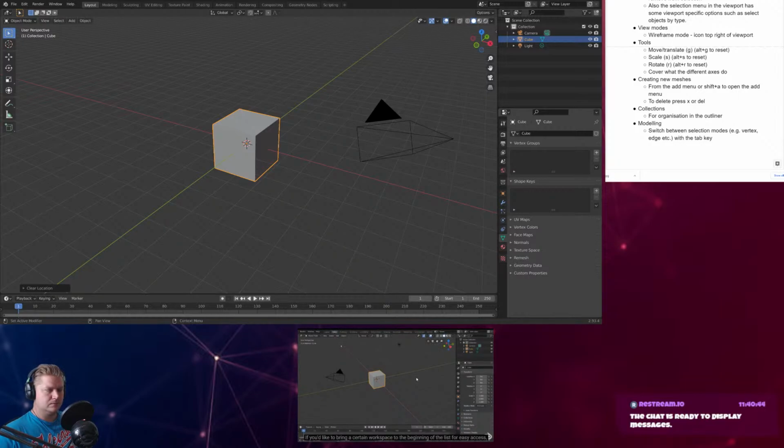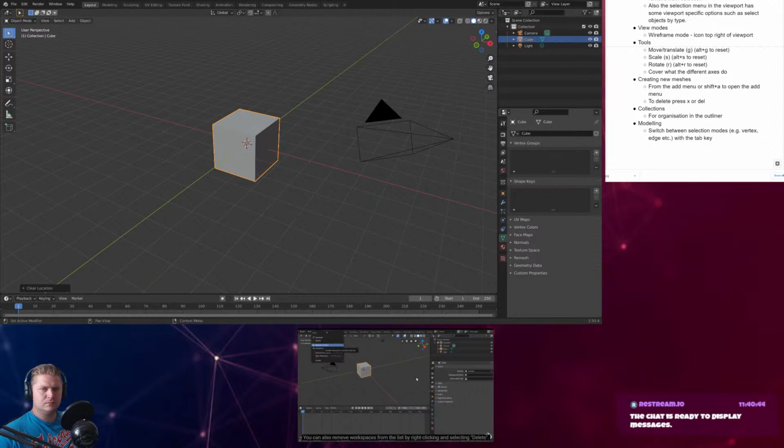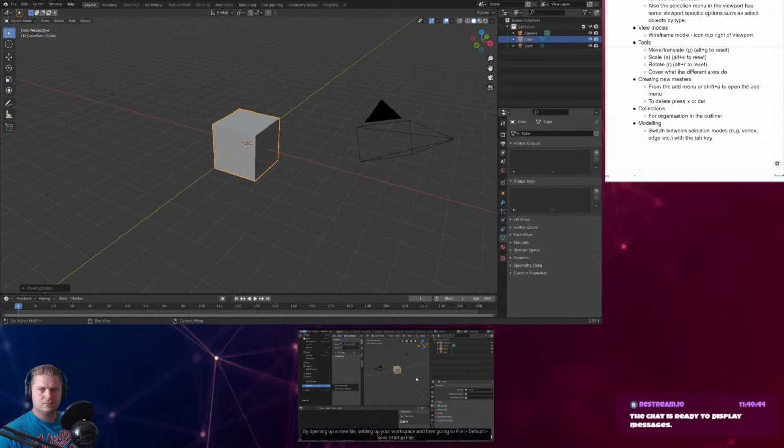If you'd like to bring a certain workspace to the beginning of the list for easy access, you can right-click the tab and choose Reorder to Front. You can also remove workspaces from the list by right-clicking and selecting Delete. Keep in mind that if you delete a custom workspace, it will be lost forever. In order to save a custom workspace, I recommend setting up a custom startup file by opening up a new file, setting up your workspace, and then going to File, Defaults, Save Startup File. Your workspace will then be included in every new Blender file you create.